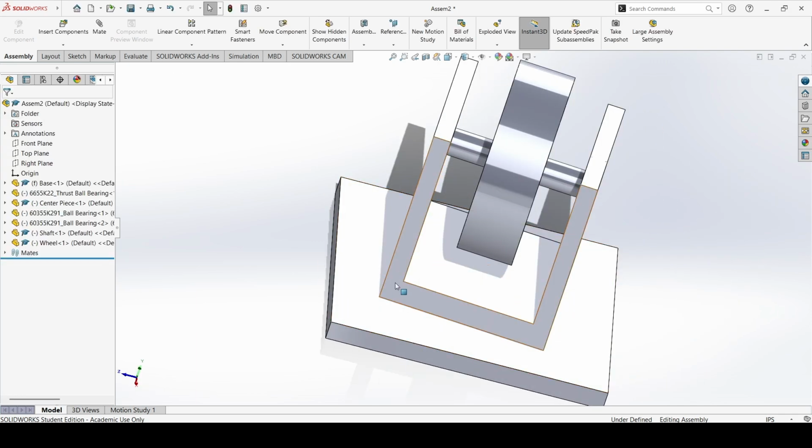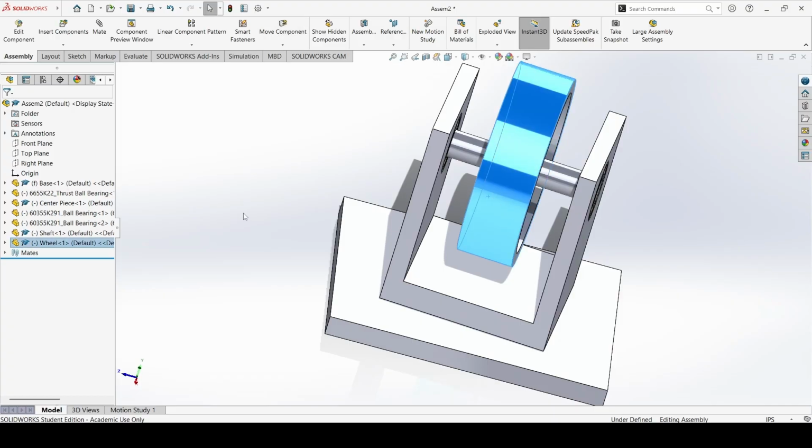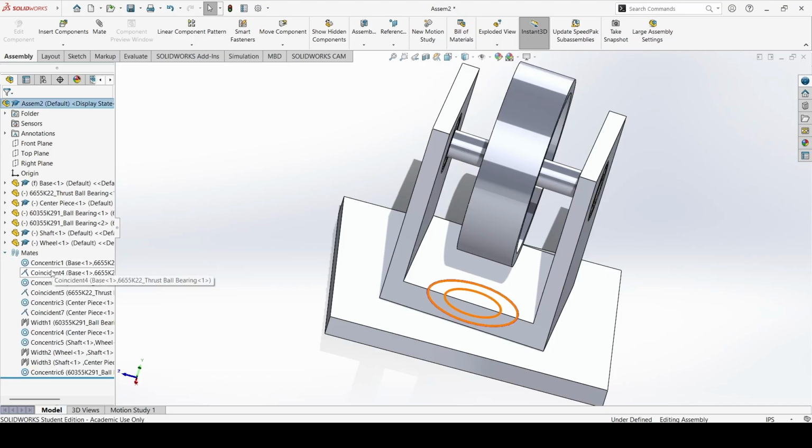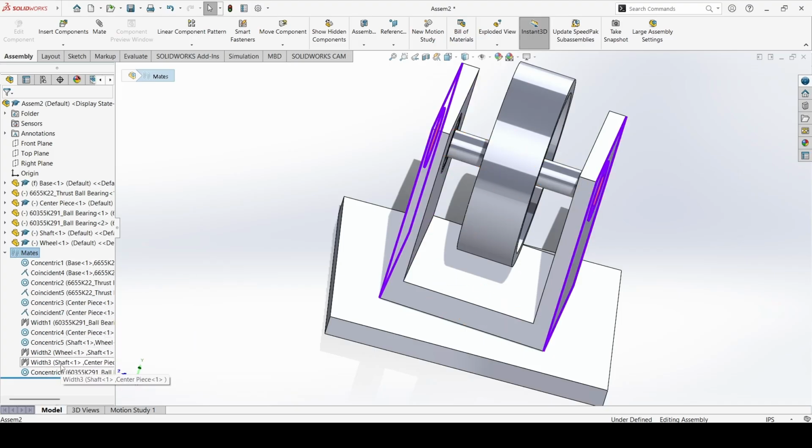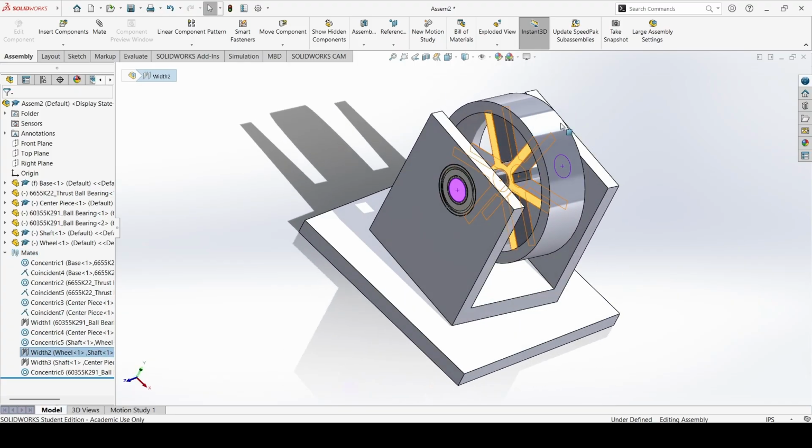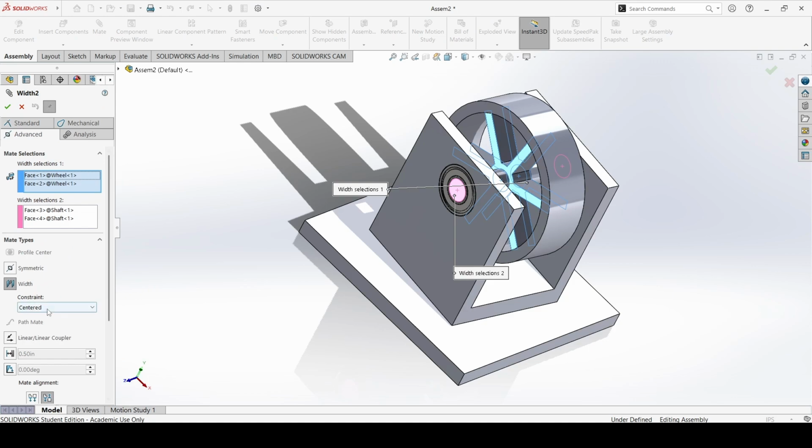Now let's say I didn't want this actually in the center. Instead, I wanted it a little bit to the side. That's okay. To go back and look at the mates, you're going to go on the left side under mates, open up the drop down, and find which one. Remember, it was width, and if you select the mate, it selects the faces. We're going to hit width 2. We're going to edit the feature, and we're going to do percent.